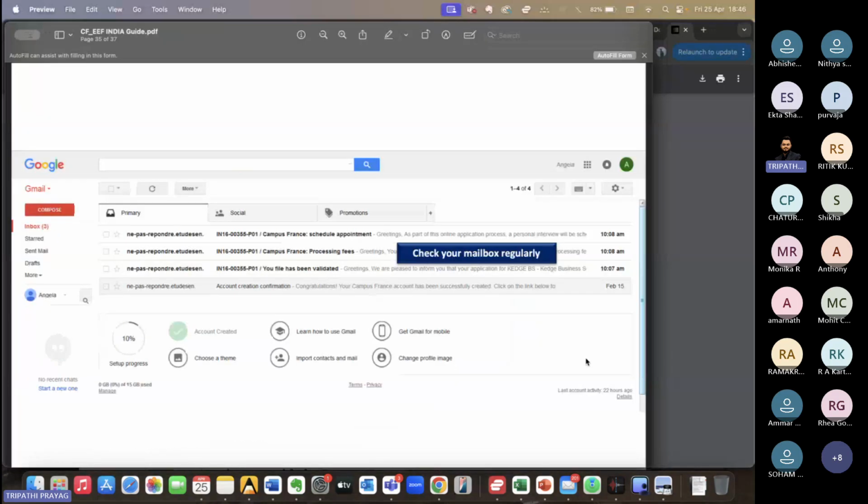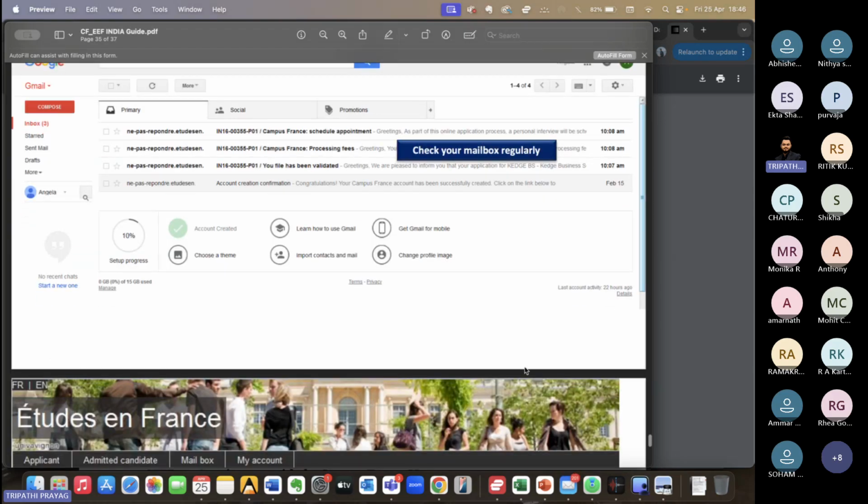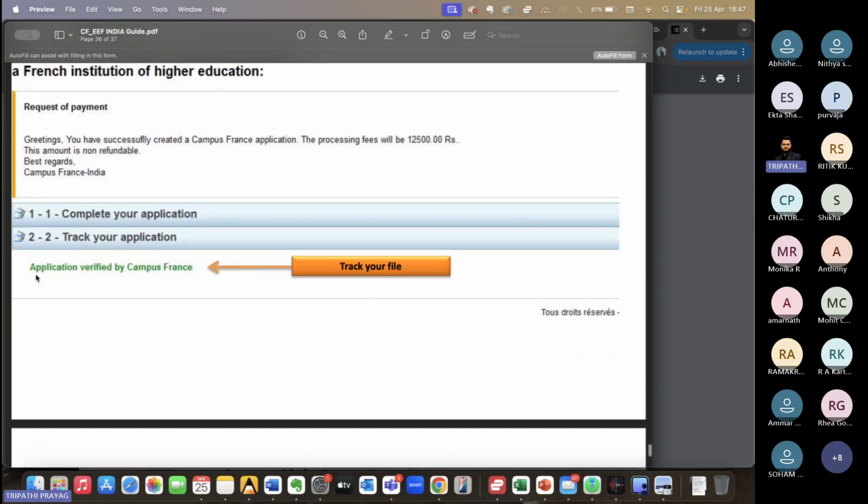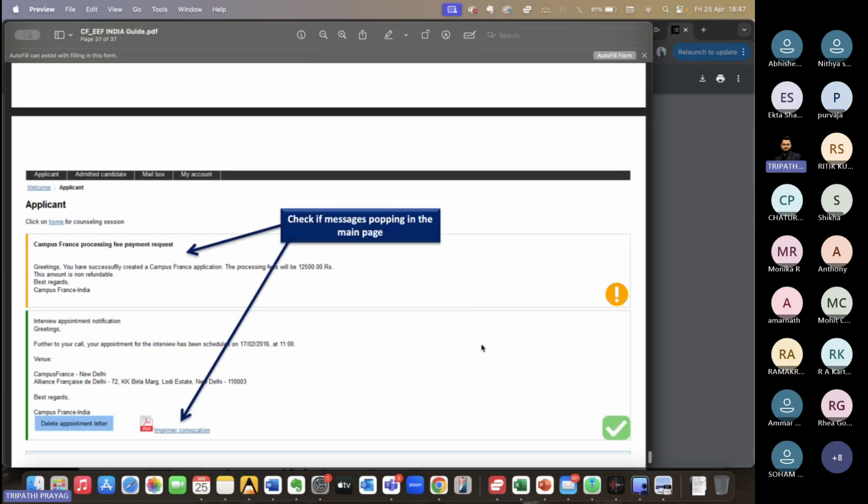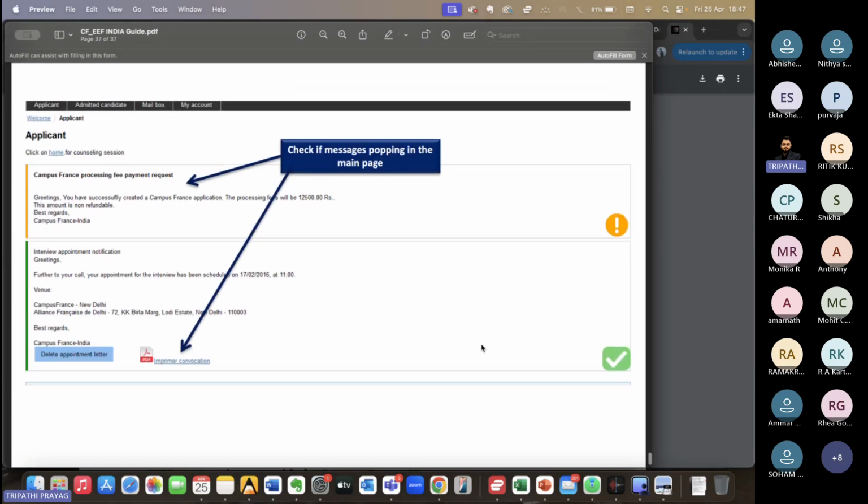Okay. So this is how Campus France will validate your file. Then they would process the fees and then they would finally schedule the appointment. Once everything is done, it will show you application verified by Campus France, right? And they would send you an email for the appointment.